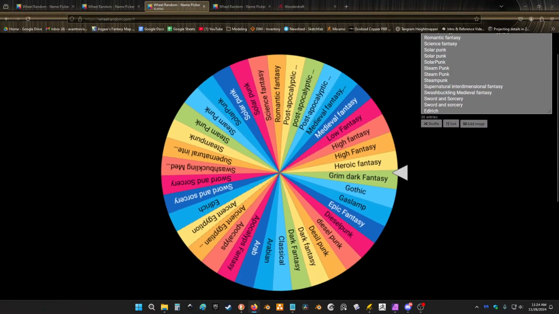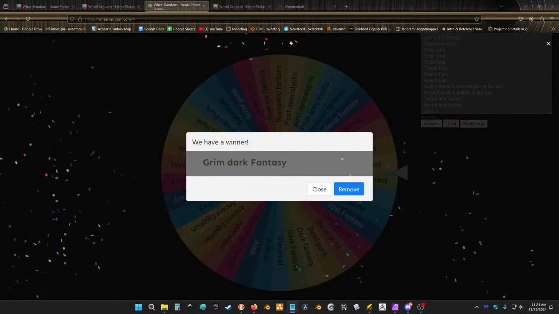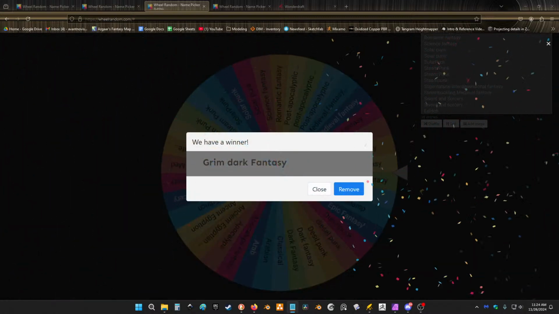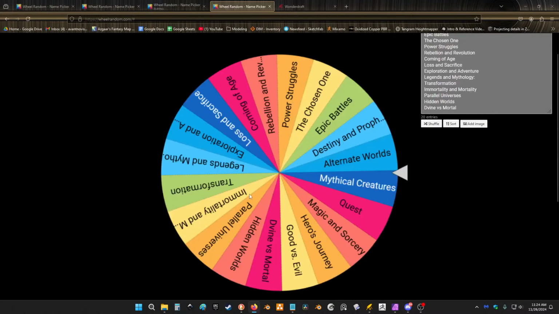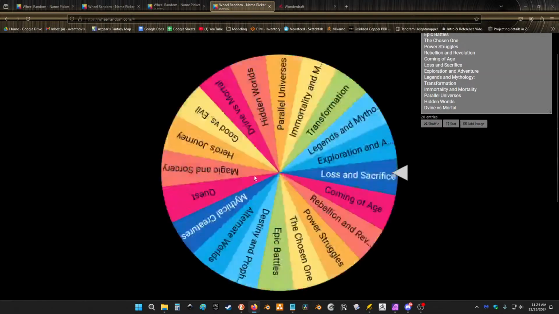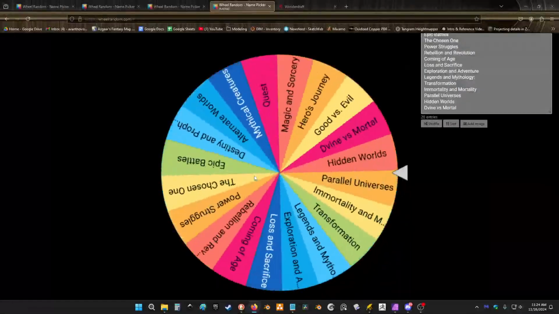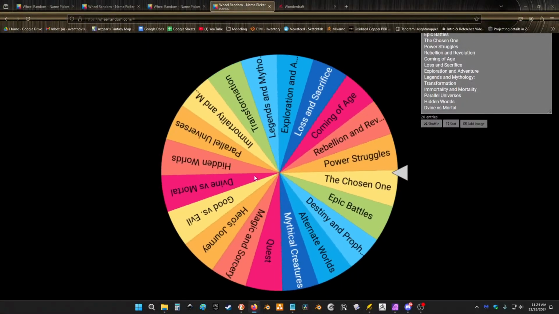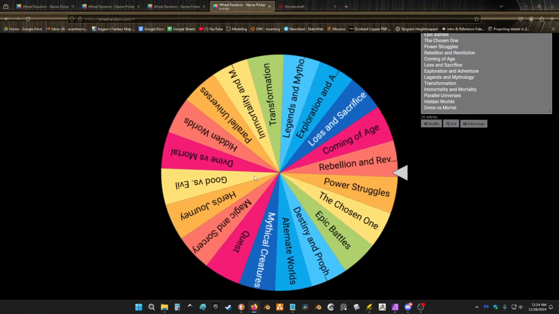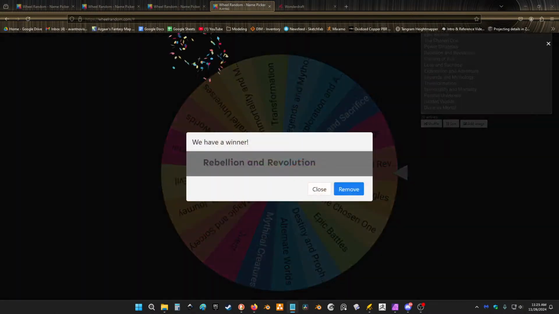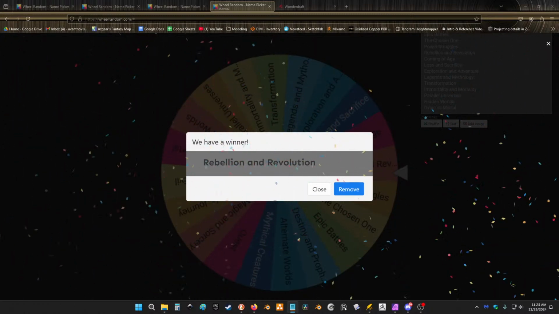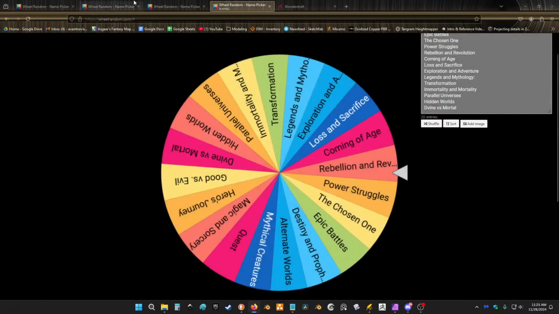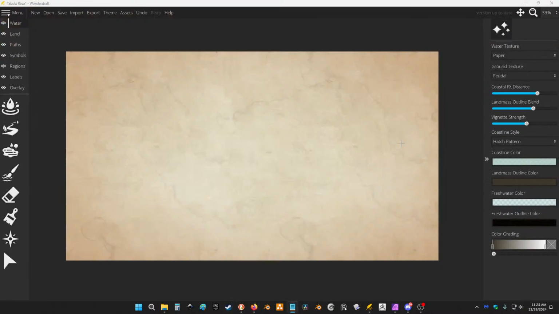Grimdark fantasy. Fun. And now, again, for this map, we're going to see the theme of the campaigns that are made in it. This is just an option. I'm just doing this for grins and giggles. Yes, Rebellion and Revolution. Awesome. So we've got a bad empire. Okay, we're going to close that up, put that down, and get started.